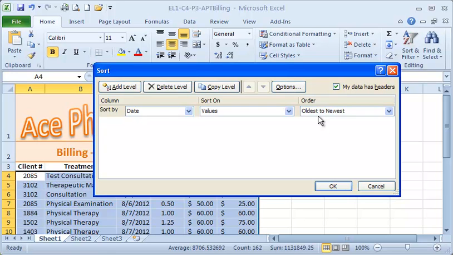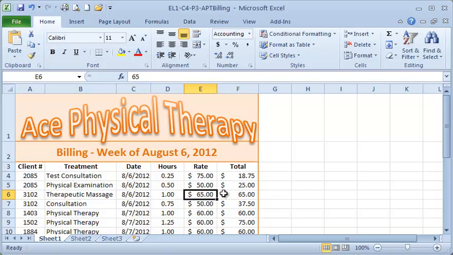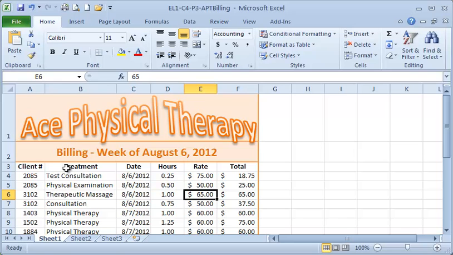And then to add the second level, go up to the top, add a level. We want to sort first by date, and then again if there's multiple dates, then we want it to look to the client number. And this time in the client number, they just want to leave it with the smallest to largest, so we'll leave that as is, and then we'll click OK. So now if you have multiple dates, which we do here, then it looks to the client number and it puts those in ascending order.